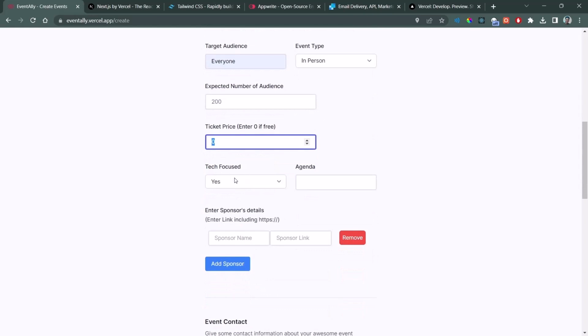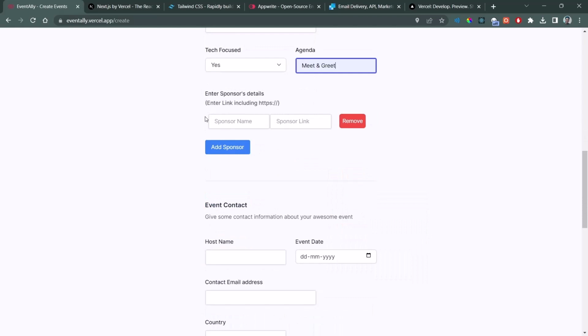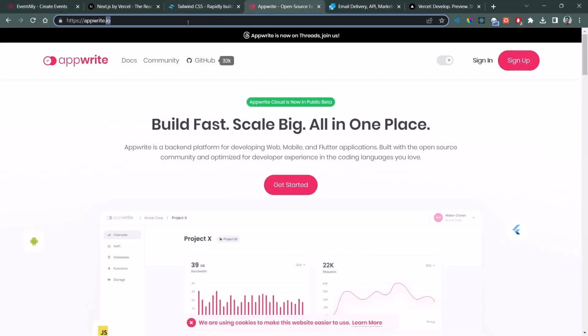Now, is it tech focused? I would say yes. And what is the agenda of this event? It's meet and greet, let's say. You can include a number of sponsors for your event. So let's say the first sponsor of my event is Appwrite itself. And you can just copy Appwrite's URL from here.